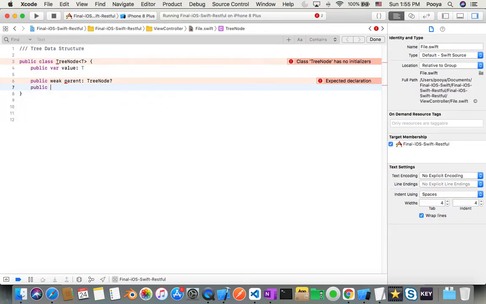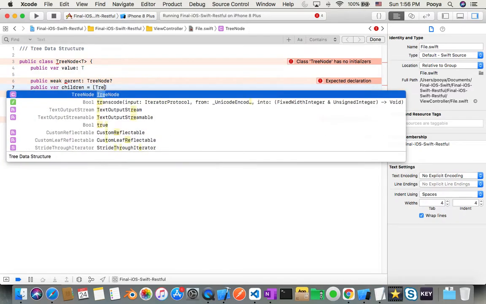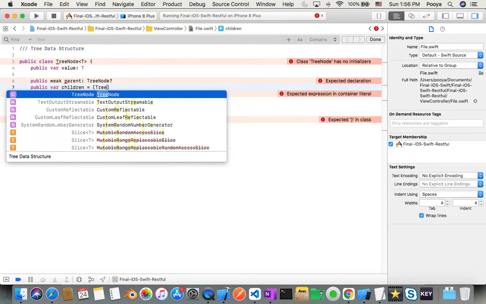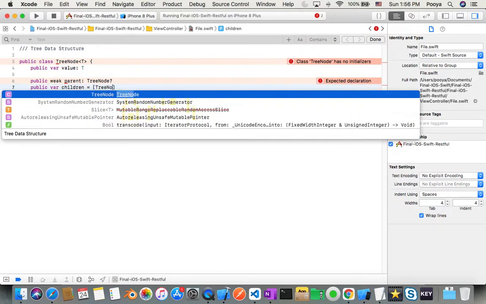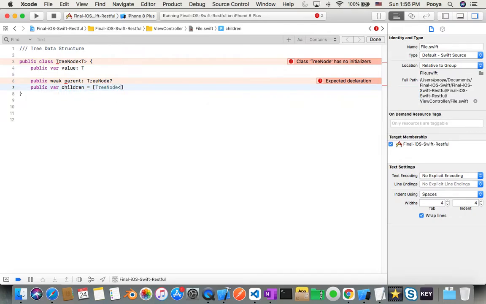So also we will create a public var children. We create the parent as weak, then children don't need to be. In the definition we said that each node can have only one parent, can have, not must have, and can have any number of children. So I make an array of TreeNode, and I put two parentheses to make it empty at the beginning.